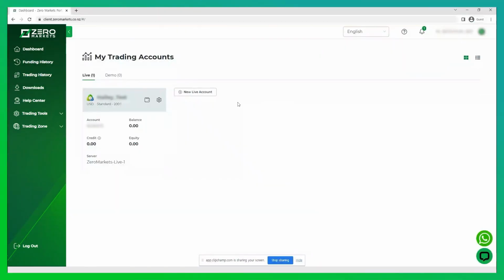The purpose of this video is to show you how to change the MT4/5 master and investor password. First, we will start with the master account. Log in to the Xero Market portal.